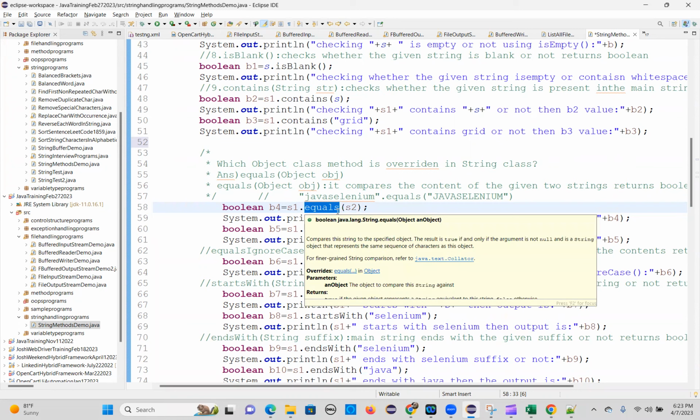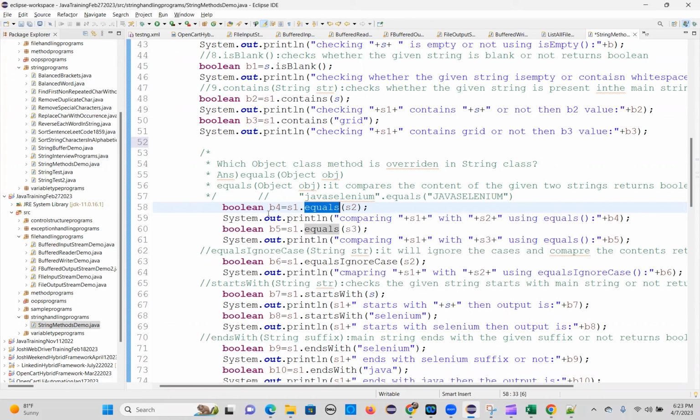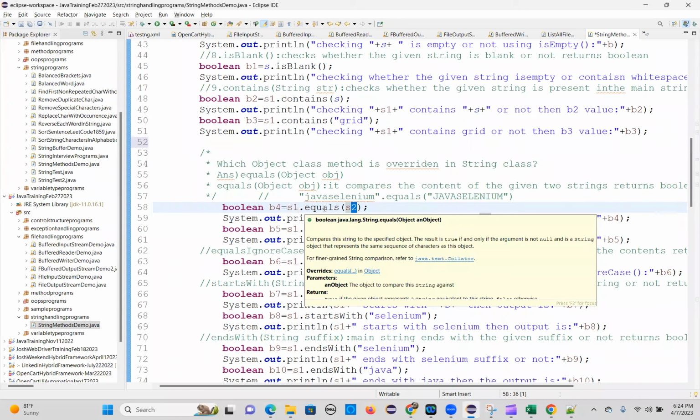Let's explore the equals method. Basically, equals compares exactly whether both strings are the same or not. If not the same, for example, this has one lowercase letter and this has one uppercase letter, then it will return false automatically, because it's not the same, right? That is the reason.